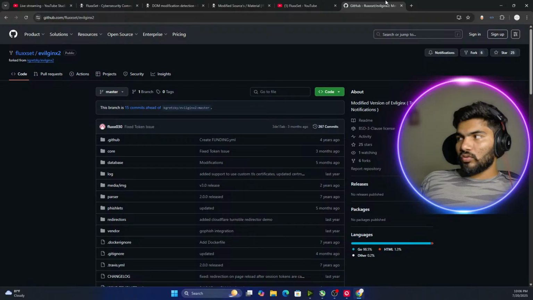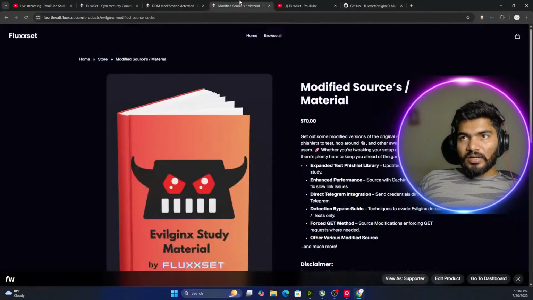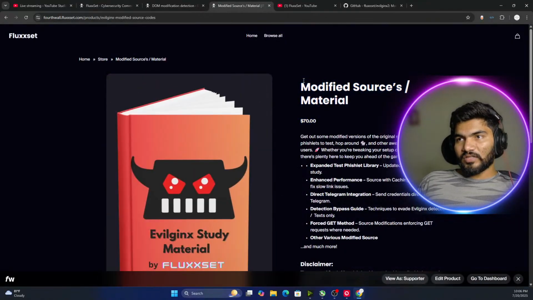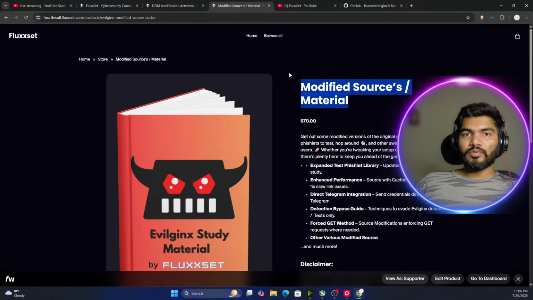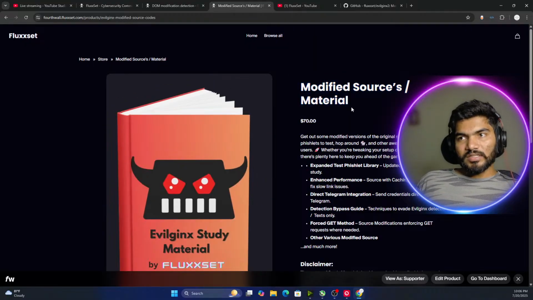No, no, no. I only sell the material, and this is the material. Basically, in this modified source code material, there is one group that I have created in which I put all modified material and snippets and tips and whatever it is.